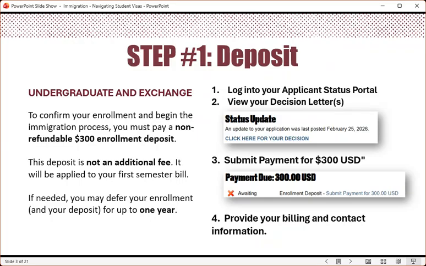First, you're going to log into your applicant status portal, view your decision letter, and then the payment window will appear saying payment due $300. So submit your payment for the $300 and then provide your billing and contact information to submit.